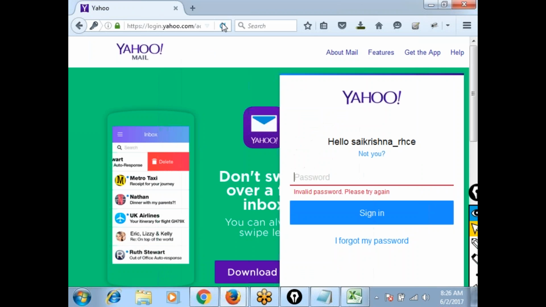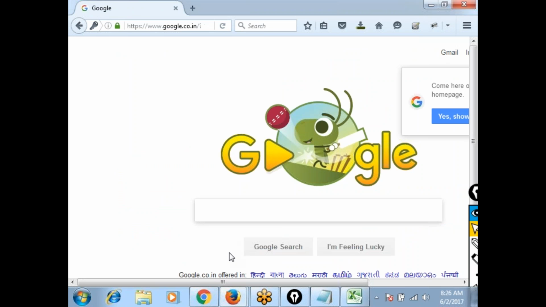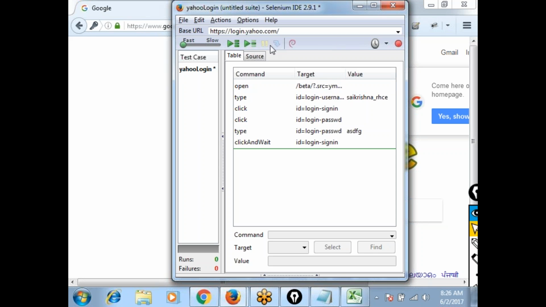Now, once the program is generated, only to make it understandable, intentionally I'm changing it. Currently, what is the page opened on my machine? You see, it's Google. Now let's run the program and see whether it is navigating to Yahoo Mail or not.